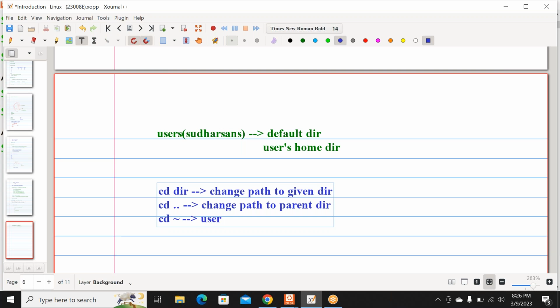Users home directory, right? Yeah. Okay, then cd slash, what will it do? It will go to the home directory. It will direct you to the home directory. Yes, perfect. Okay, so are you clear with this? How to change the directories, right?